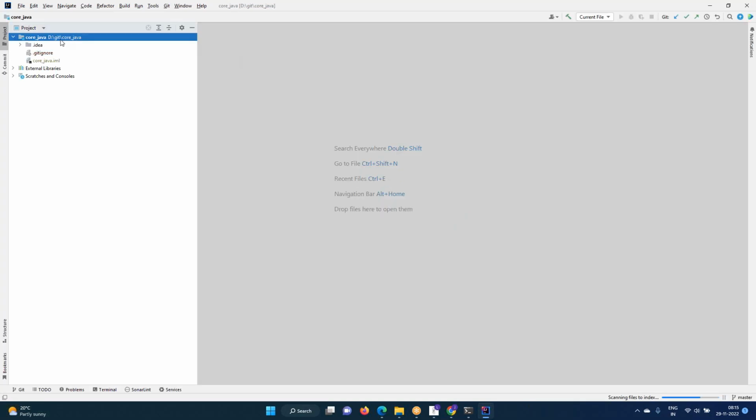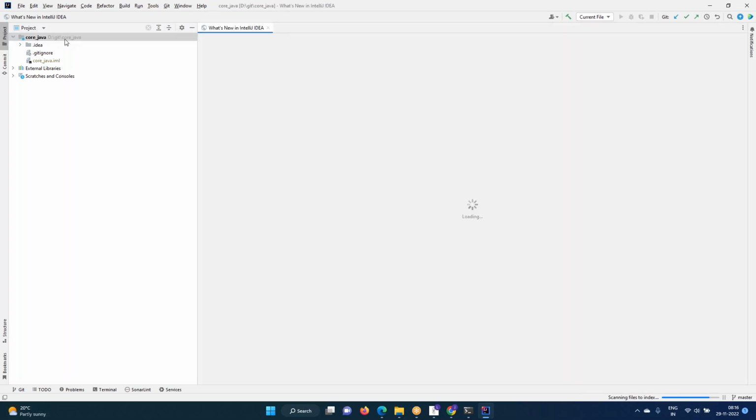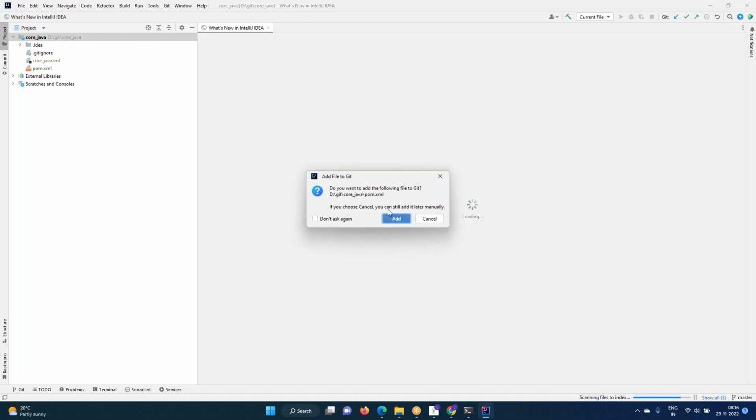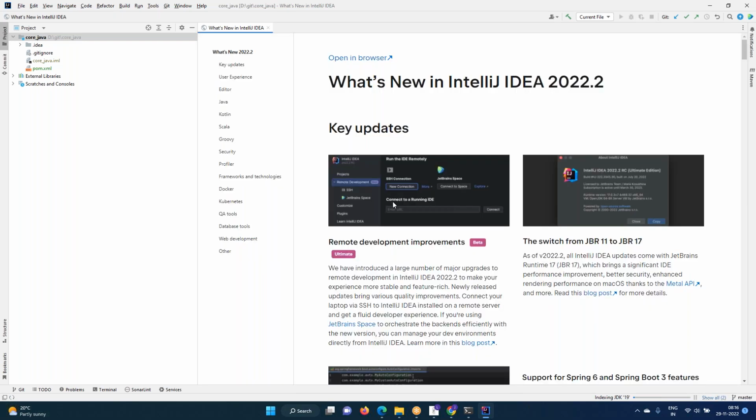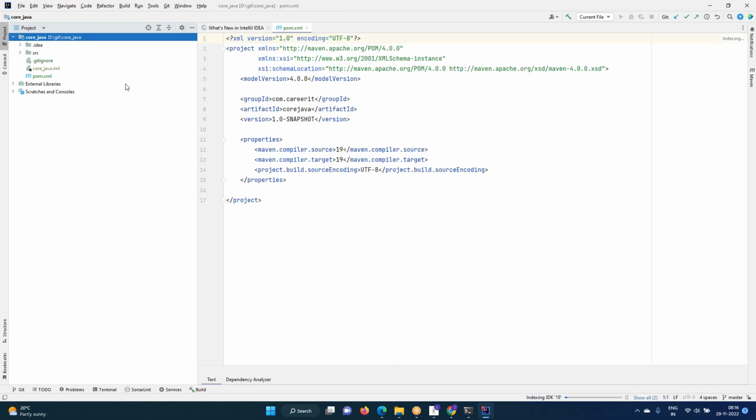Okay, this is a project which is created in Git. This is the directory that is created here, Git core Java. Inside the Git, one new project is created. This is core Java. Now it is asking, do you want to add, do you want to track this for Git? I'm saying no for now. Later we'll learn how we are going to do this.